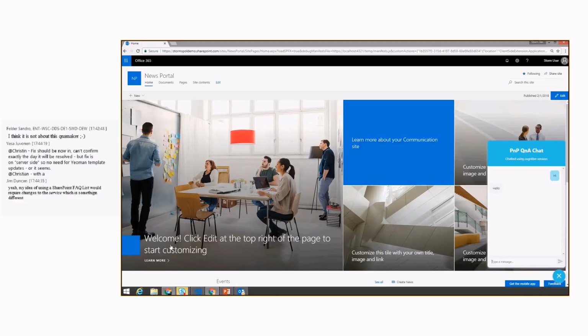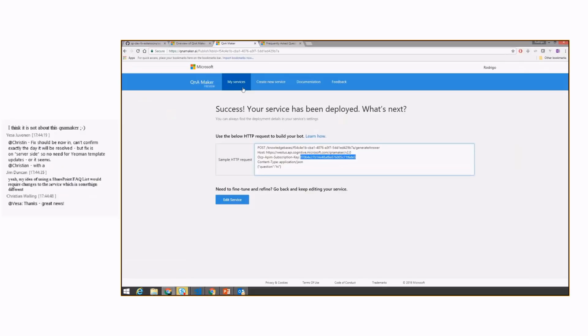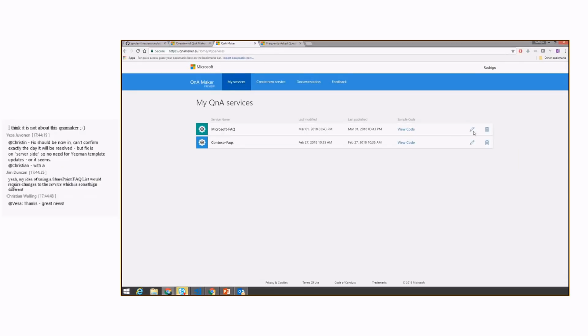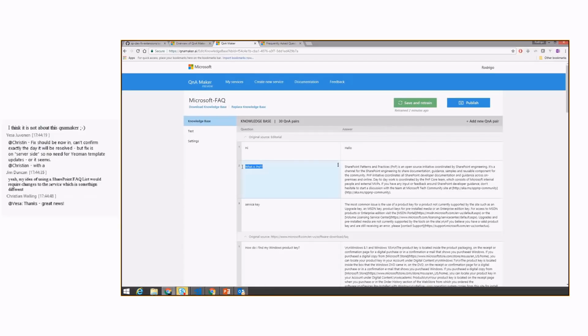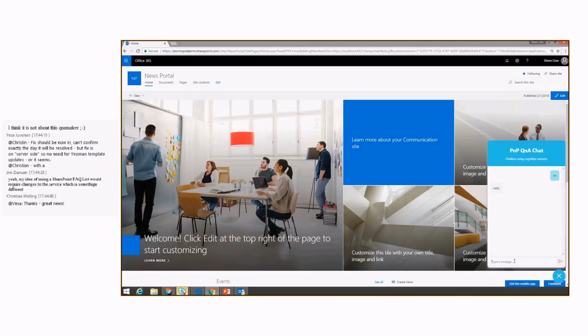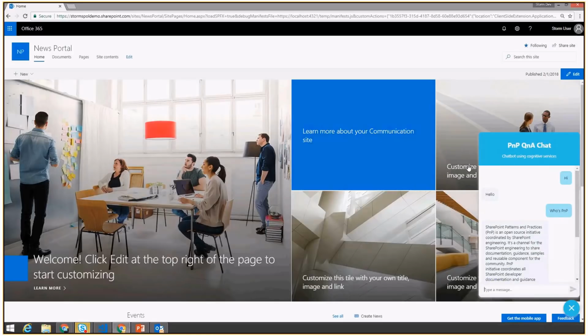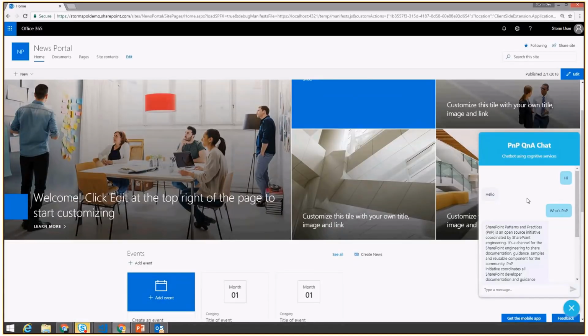And a really cool thing is, in my knowledge base, I had "what is PnP", but if I actually go here and just say "who's PnP", it's going to give me the same answer because it's using cognitive services. So it knows how to deal with natural language. Basically, it goes and picks up the right answer. Once again, if it wasn't the right answer, you can go and train, and that's it. Well, that's pretty much it.